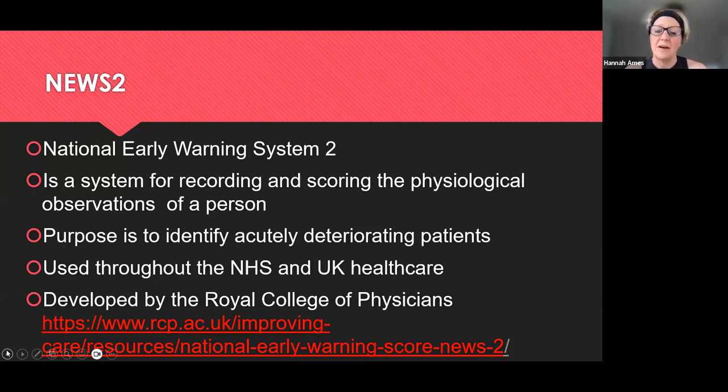It is used throughout the NHS and UK healthcare. So it's not just a skill for your NMC OSCE, it's an essential area of practice when you go on to get your nursing jobs in the UK as well.